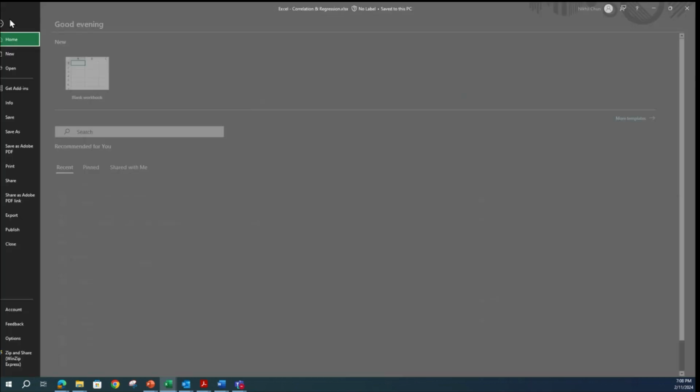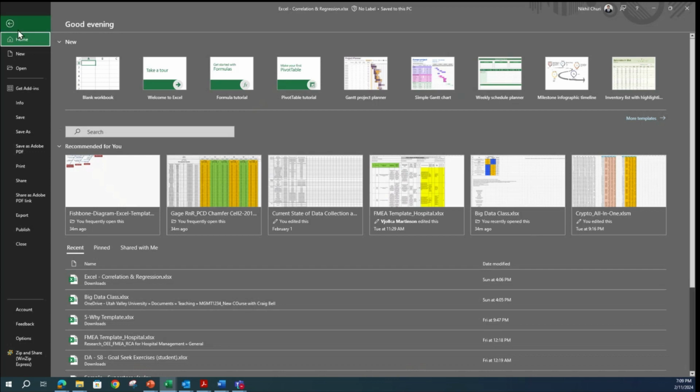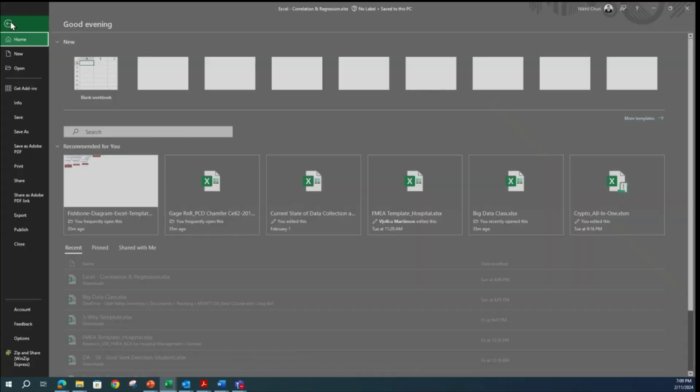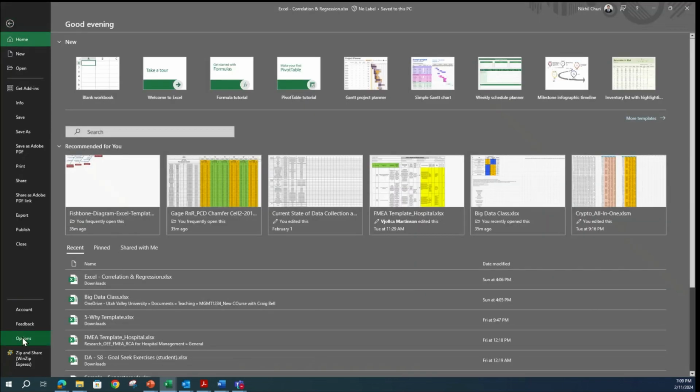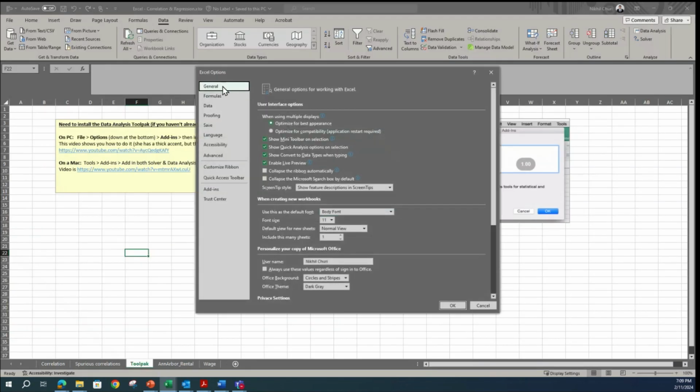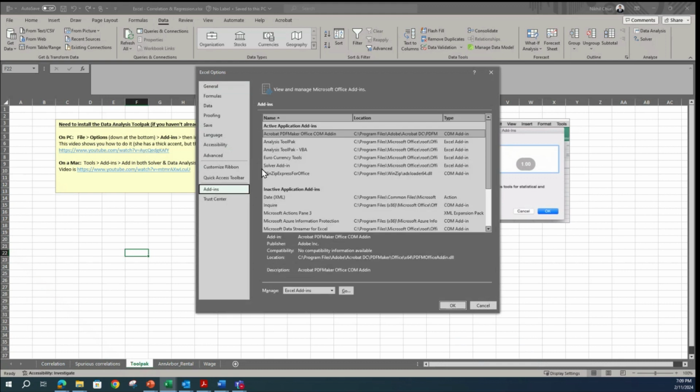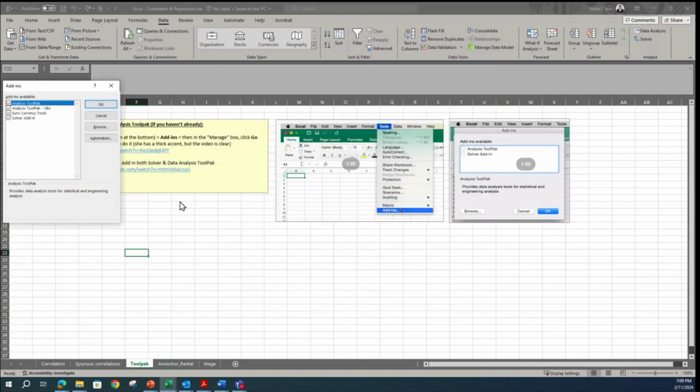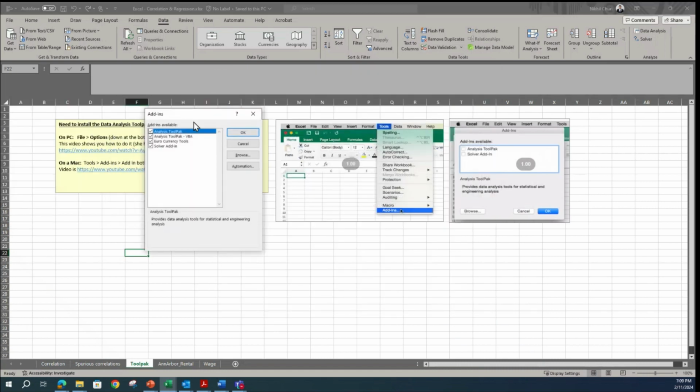If not, for Windows users, this is what you do. Go to your File all the way down to Options, and the very first thing you'll see is General. Then go to Add-ins, and you see this Analysis Toolpak. Select that and go over here and select Go. Currently I have selected all of these.